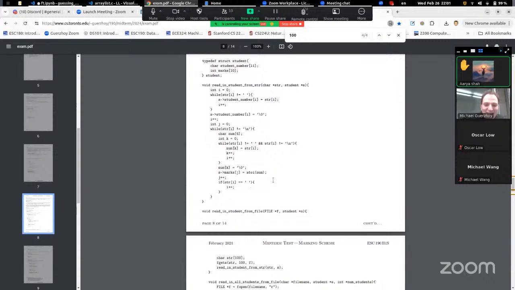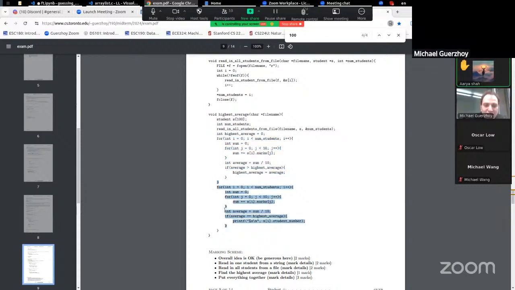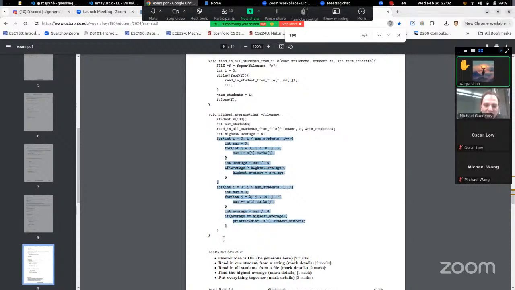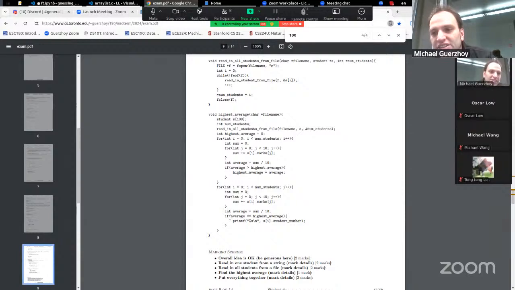Okay, then why did you, at the end, put two statements where both of them were for loops and both of them talked about highest average? I don't understand the point of the last two paragraphs. Do you mean like this stuff? Yeah. So the first loop finds what the highest average is, and then the second one finds the students who actually have that highest average.